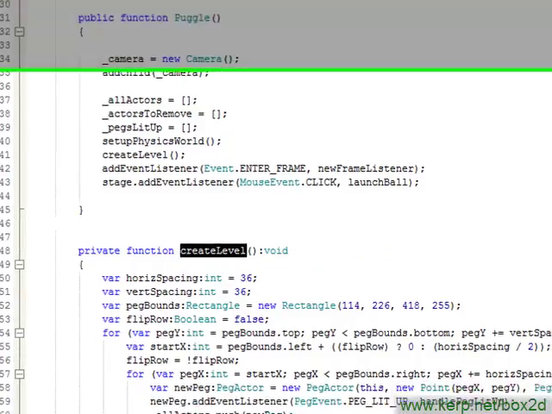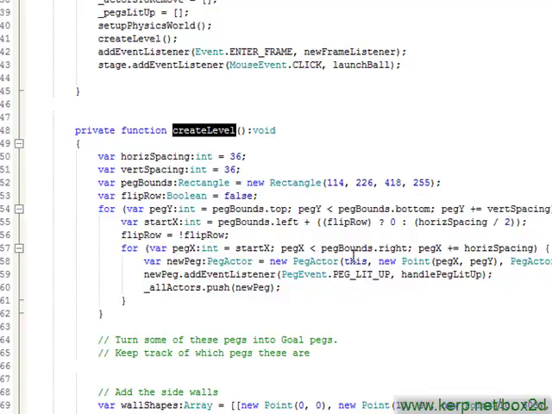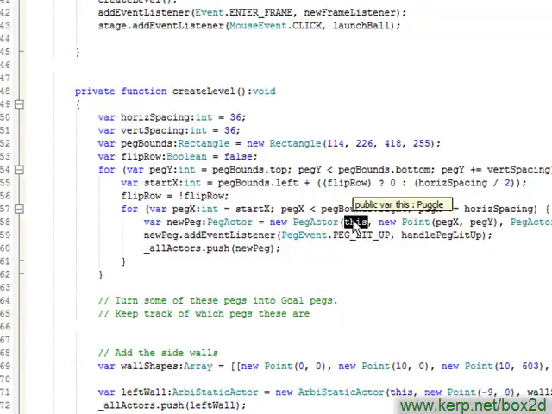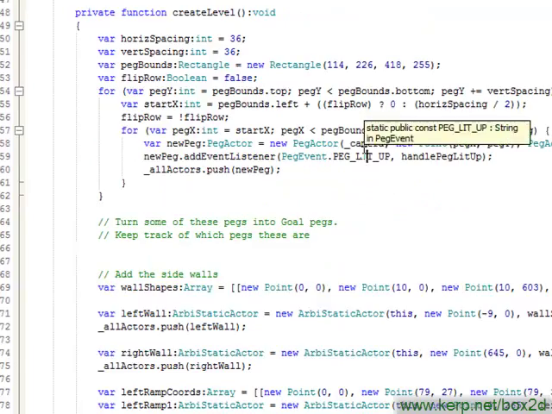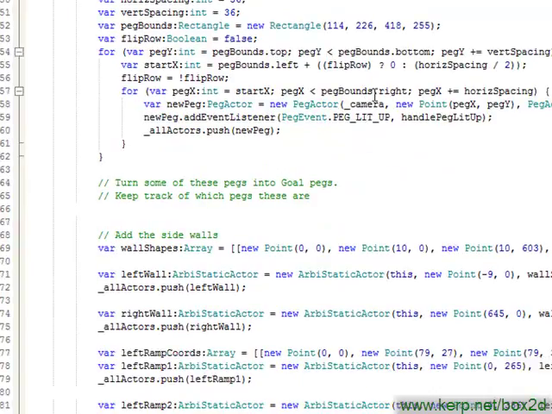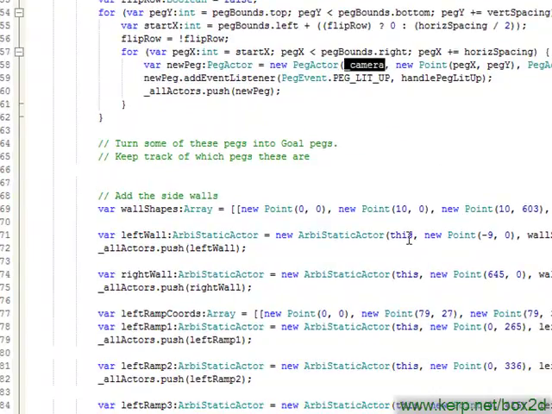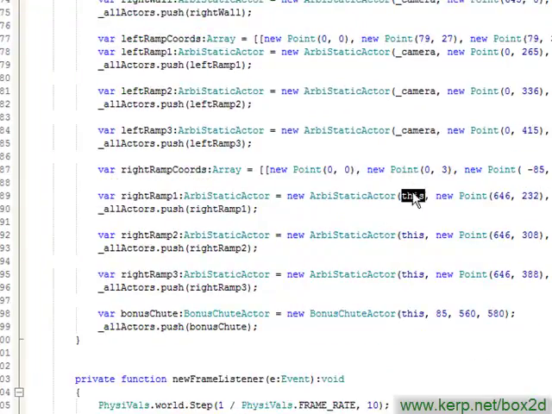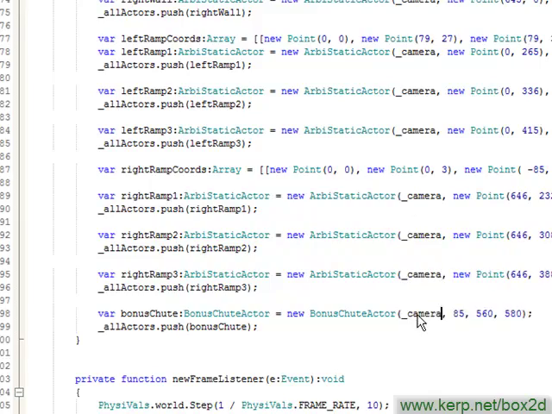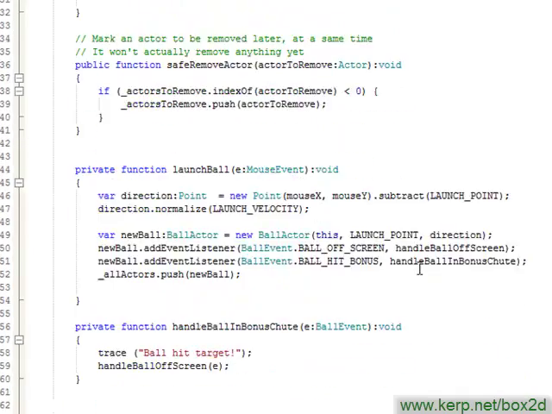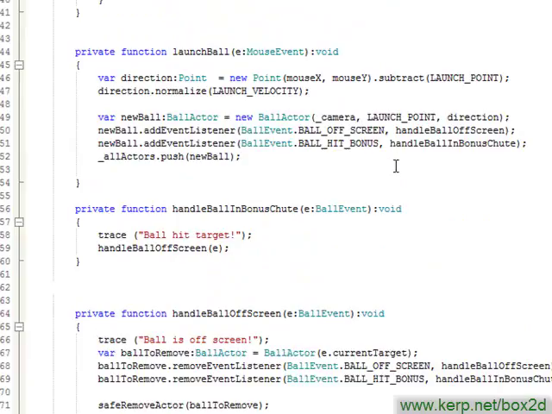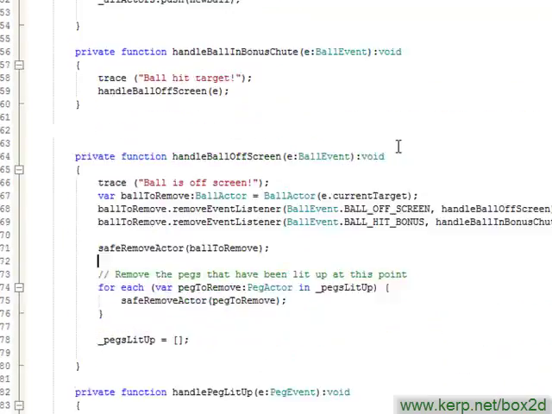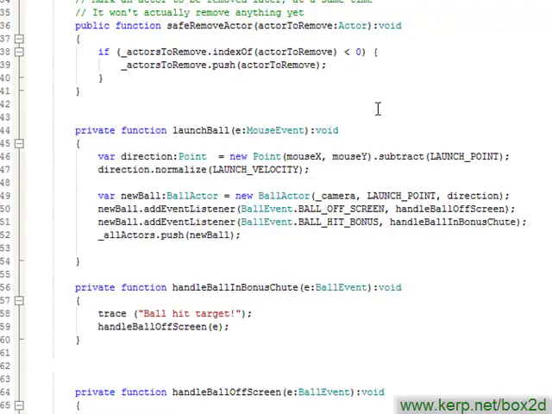And then I'm going to jump to our createLevel function, and pretty much every place I create an actor where I specify this as the parent, I'm now going to specify the camera as the parent. And I'm going to do this in every place that I have created an actor. So you can probably do this using a search and replace. I'm going to do it manually just so you can see all the places we're doing it. Got to get the left and right walls. You got to get the ramps. You got to get the bonus chute. And also remember that when we create a new ball into our world, we're going to have our camera as the parent of our ball actor. So let's run this and see what we get.